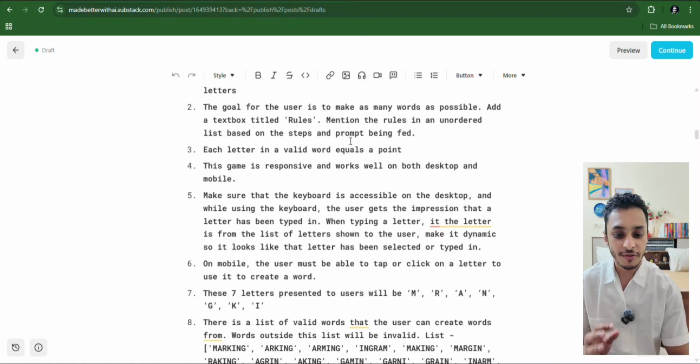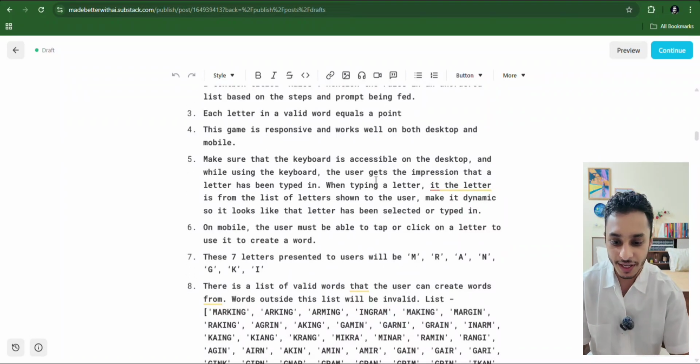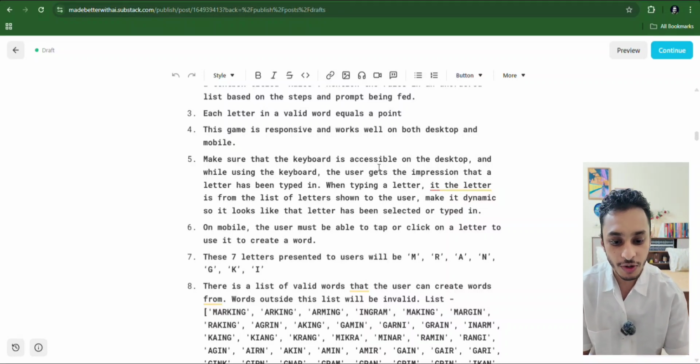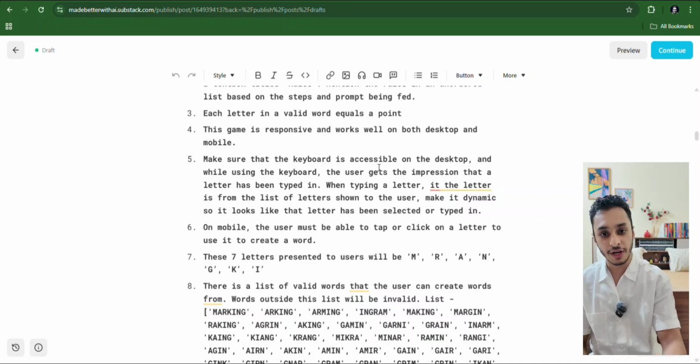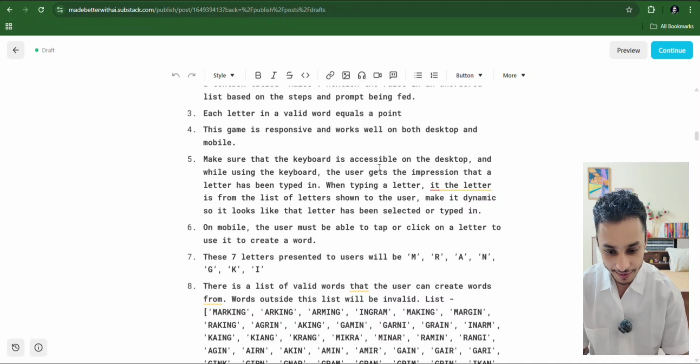This game is responsive and it works well on both desktop and mobiles. When we are prompting it to Grok, we let it know that this is a game that it should build both for desktop and mobile and it should be responsive. So it will code it accordingly. We make sure that the keyboard is accessible on desktop, and while using the keyboard, the user gets the impression that a letter has been typed in. So when you're typing in on the keyboard and you're looking at the screen, you actually get a sense that okay, you're typing in words, right?